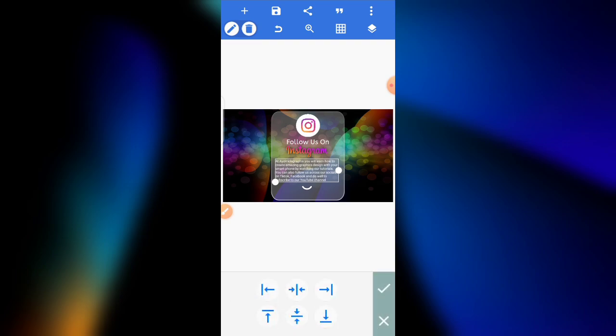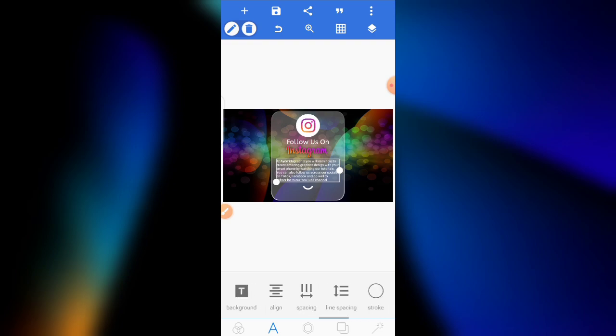Now put it in the middle, ready to position and put it in the middle. Now the next thing is to align it very well. Click on align, then click on the middle align center. That's it, the middle align center, as you can see. Wow, almost there.